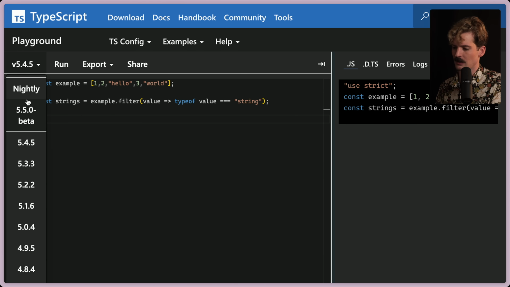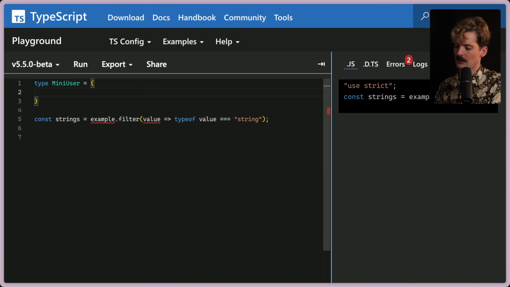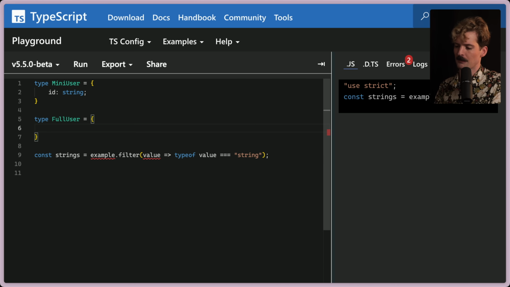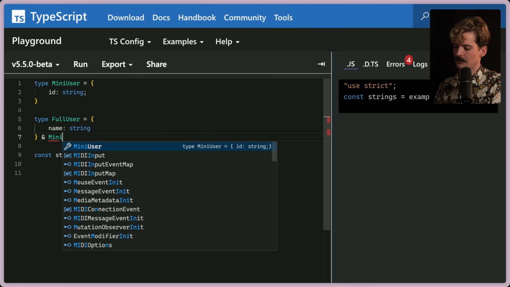If we change this to be the 5.5 beta, now it's smart enough to know that has to be strings. That's really nice that it's that simple now to get the right type when you do a filter. Another place this might be useful is, here's an example, we'll have type MiniUser, which is id: string. I'll have type FullUser, which equals name: string and MiniUser.